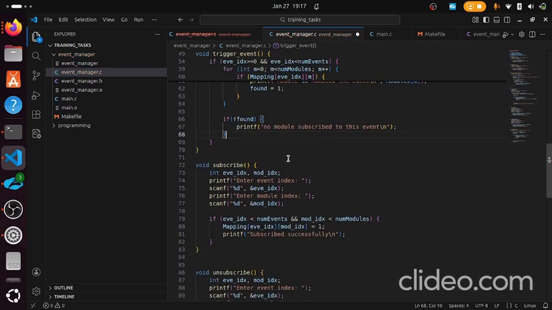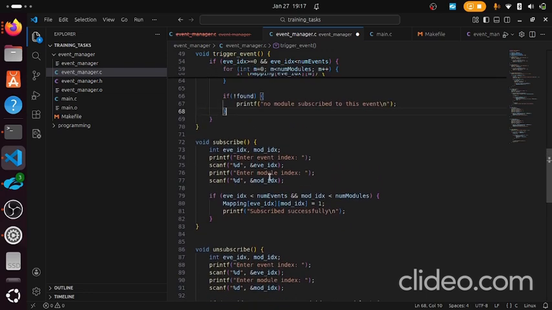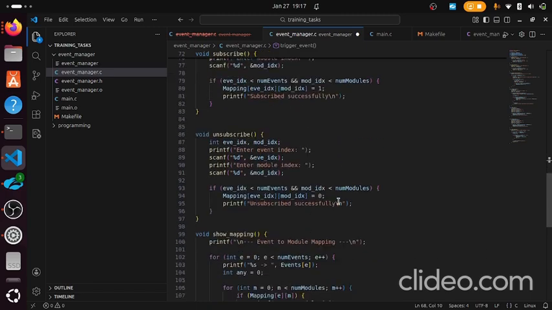Then after coming to the subscribe function, I will be explaining the event index and the module index. I will ask the user to enter the event index and store it, and in the same way ask for the module index. Then I will update that this module is subscribed to this particular event by setting the mapping array entry to one, and print that it is successful.